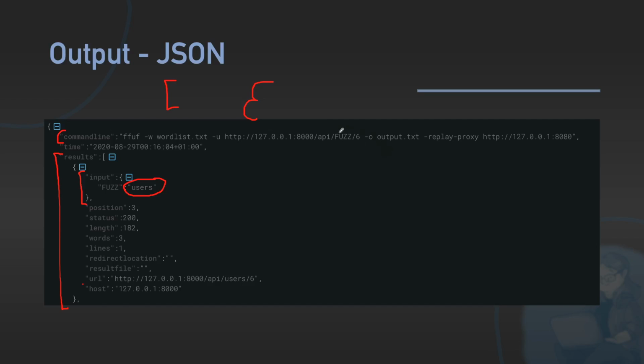So this part here, where we look at the URL, fuzz gets replaced with whatever's in here. So in this case, users. And we have some information about the length and the status, the words and the lines. This is really useful. We'll see later on. And then we have the URL, right? And the status as well. So that tells us 200, it worked. So that's really useful to know.